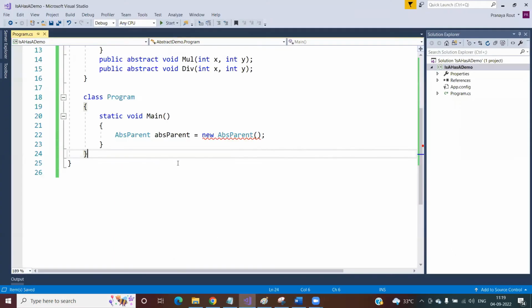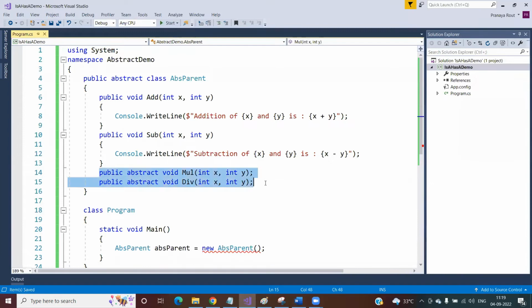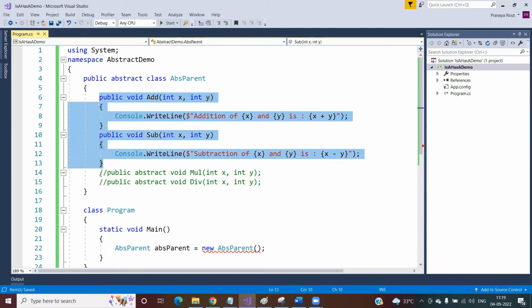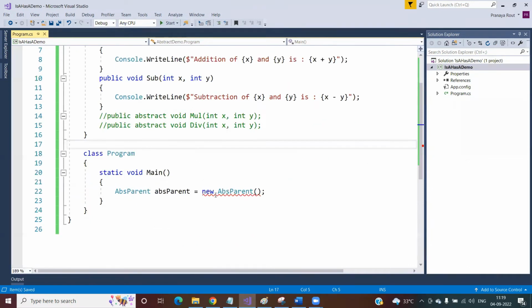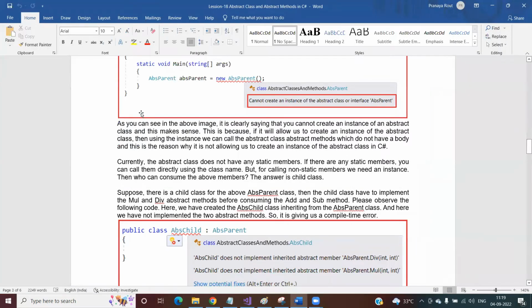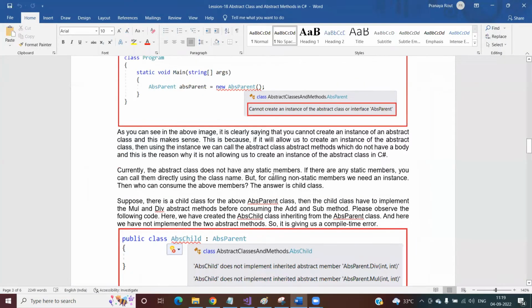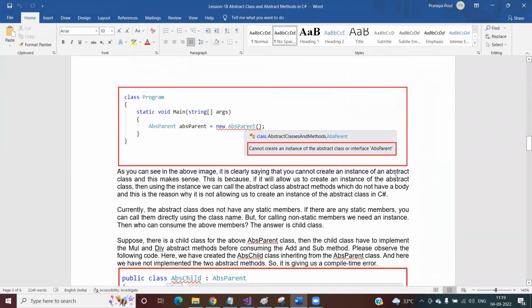So one more point that you need to remember: it doesn't matter whether your abstract class contains any abstract method or not. In this case, you can see this abstract class contains only two non-abstract methods. This class doesn't have any abstract method. But even though the class contains only non-abstract methods, as this is an abstract class, you cannot create an instance. This is the point that you need to remember. You can see in the above image, it is clearly saying that you cannot create an instance of the abstract class, and this makes sense.